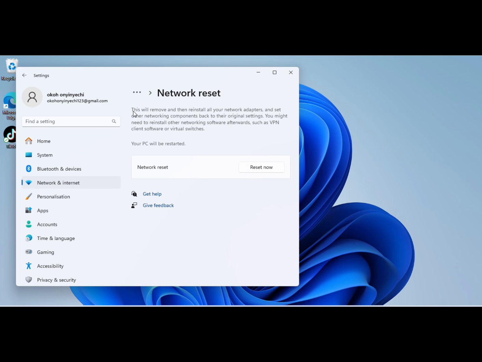This is where you just sum it up. It says this will remove and reinstall all your network adapters. You might need to reinstall other network software afterwards, such as VPN client software and virtual switches. Now that's just it. Just click on reset now and it's going to reset.